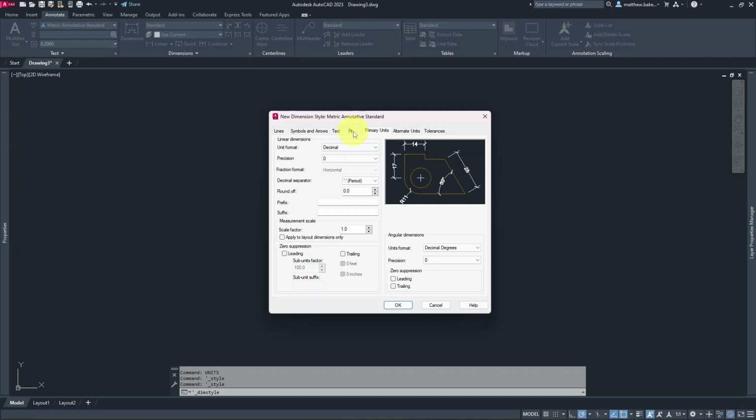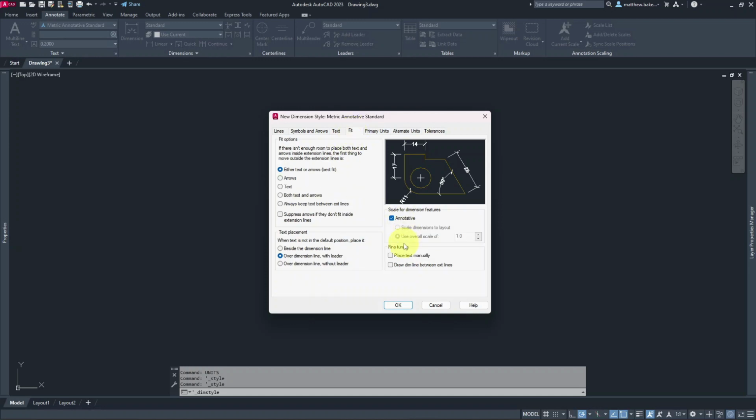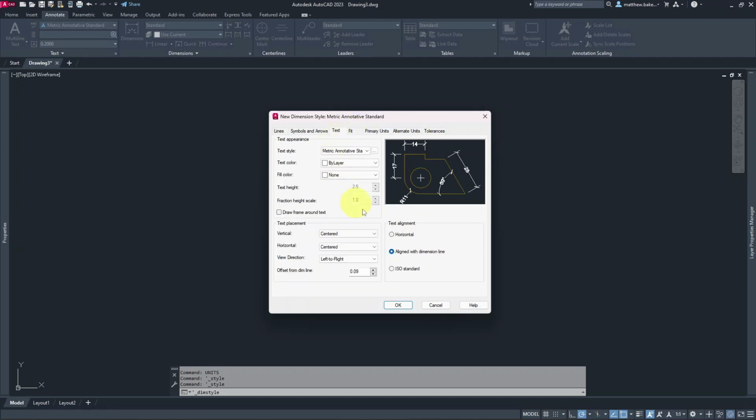Okay, so something else I forgot to do. We want to go back to text and text alignment.